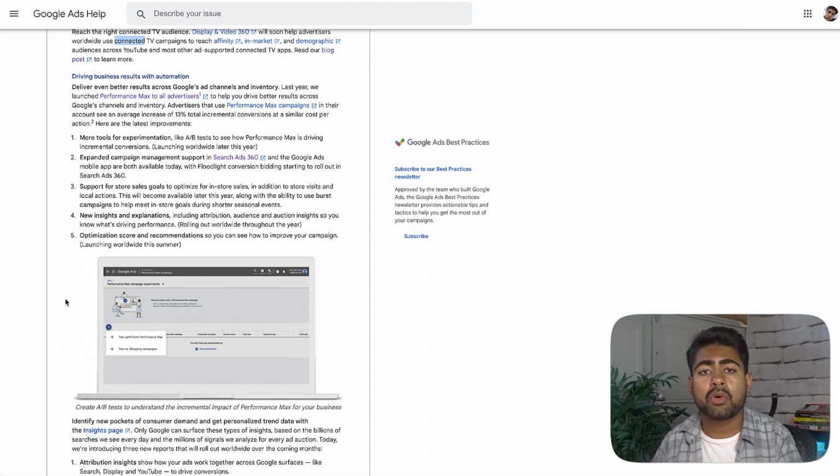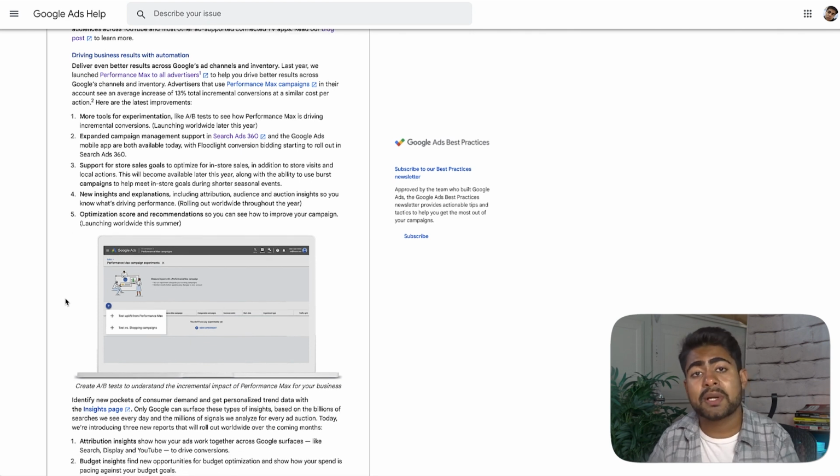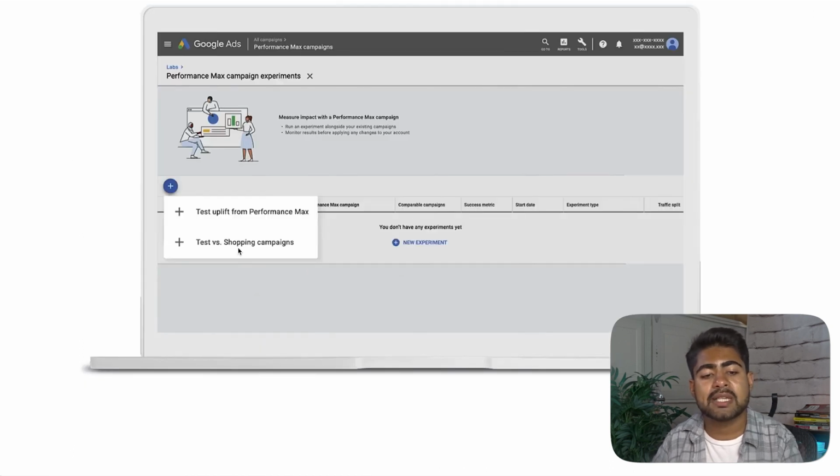But what I like about Google Ads is that now they have given you the ability to split test between Performance Max and a standard shopping campaign, or even a smart shopping campaign, as you see in this image right over here. If we zoom in, we can see this section right here within your Performance Max campaign directly will give you the ability, within the lab section, to start an experiment, which is like an A/B test, where you can do something called test uplift from Performance Max and also test versus shopping campaigns. It's very useful, something I highly recommend you look into, especially now that you need to start getting ready for Performance Max.